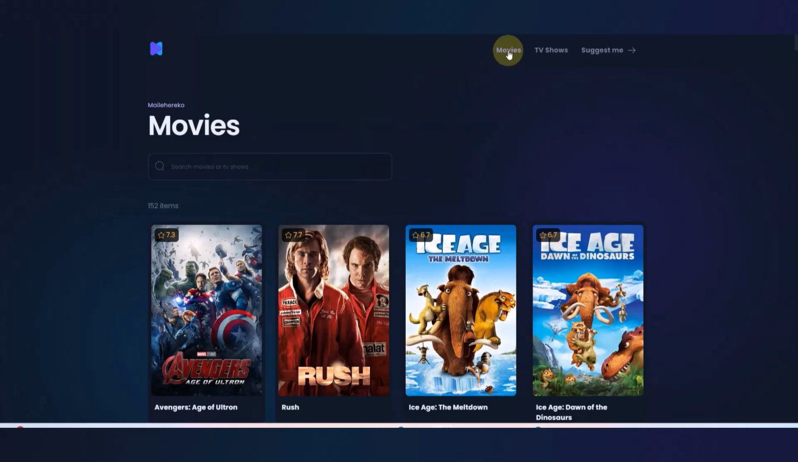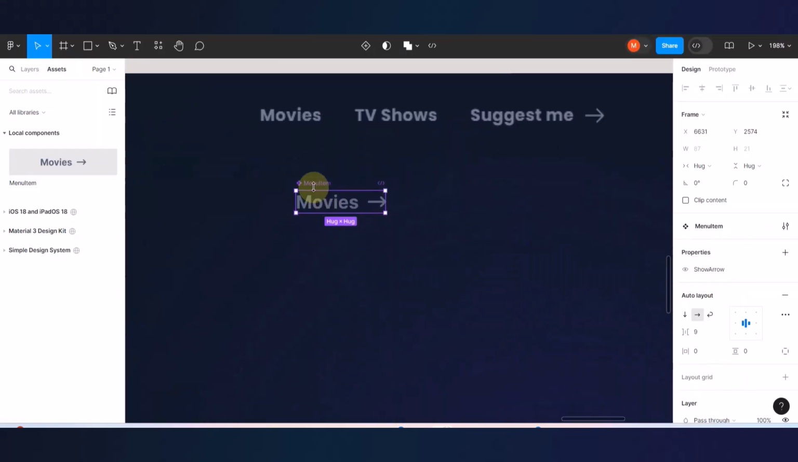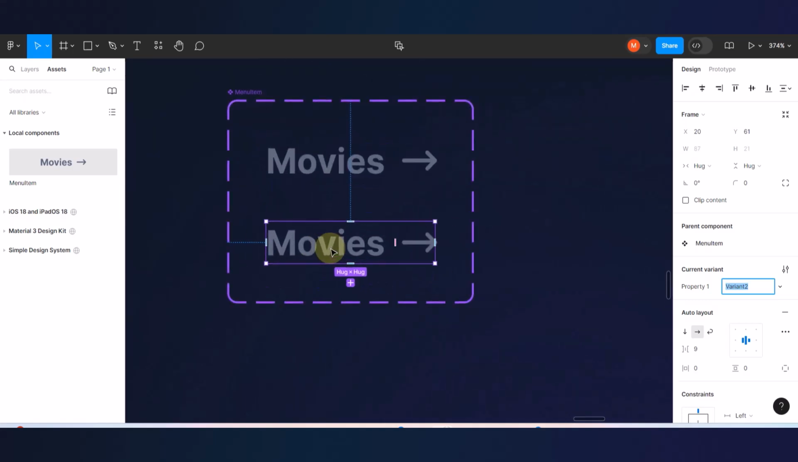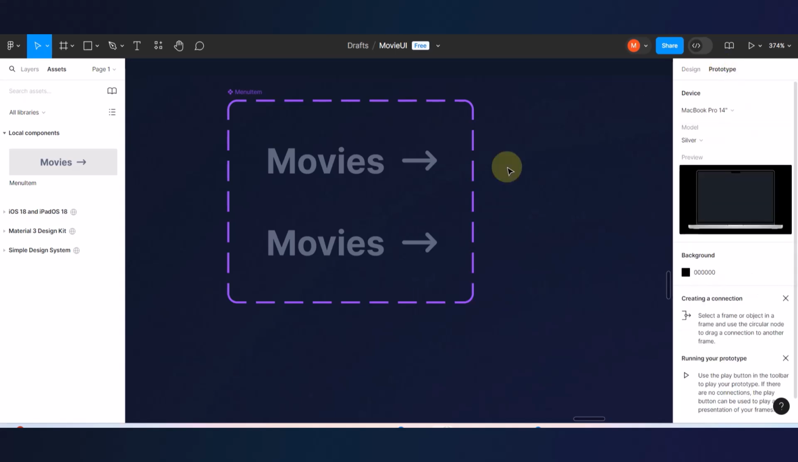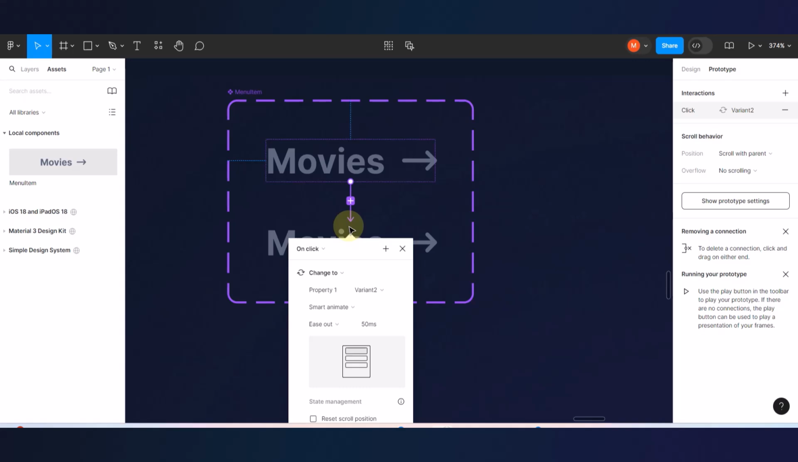Now that we are here, as you can see, this is hovering. Let's go back and click here, on the component itself. Let's create a variant. Okay, we have created a variant. Now let's prototype, guys. Let's click here on prototype, and then click this. We want to come and link it to here.